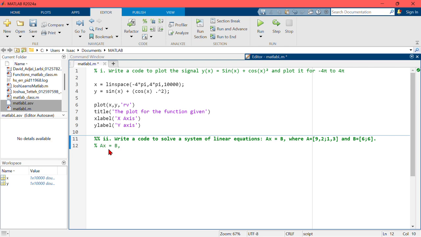Okay, so in order to find x, we've been given A, we've been given B. So in order to find x, we need to divide both sides by A, right? So x is equal to B divided by A. But the thing in matrices is that you cannot use the usual divided by sign that we have. It won't work. So let's just experiment so that you see that in real time.